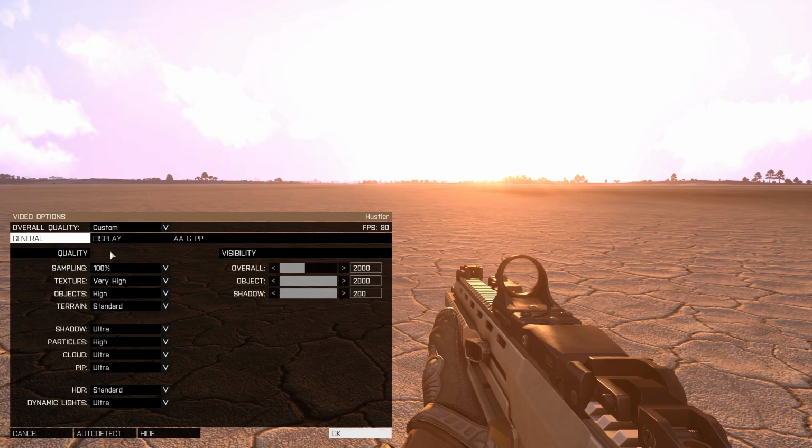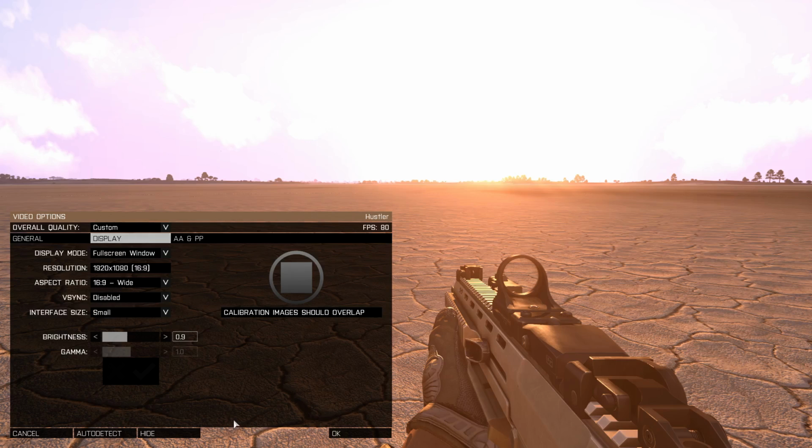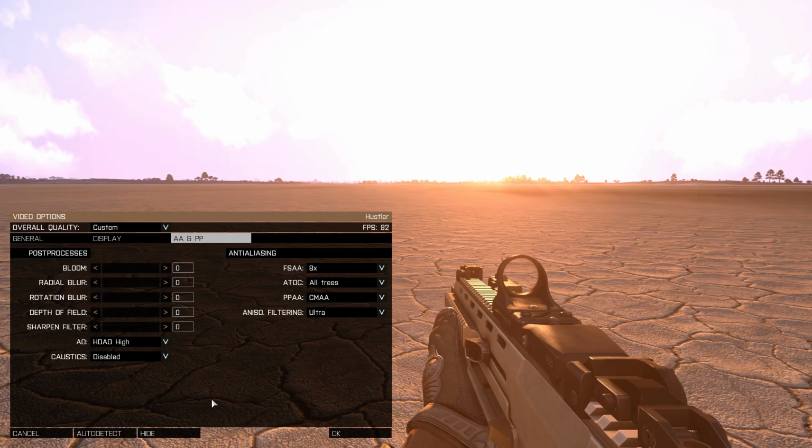This is the general tab. Just pause the video here. Then this display tab. This doesn't really affect performance, although someone told me that they noticed full screen window helps their performance when they were on a laptop. And AA and PP right here, this is my settings.